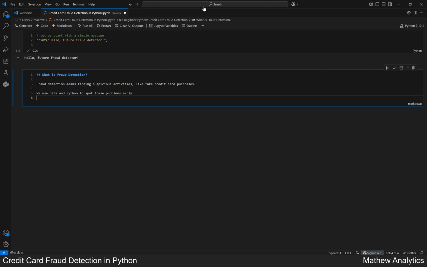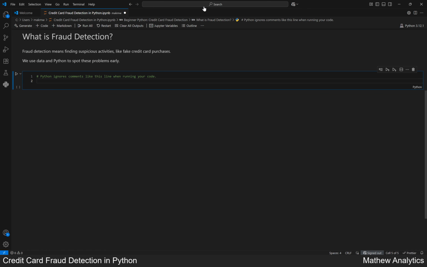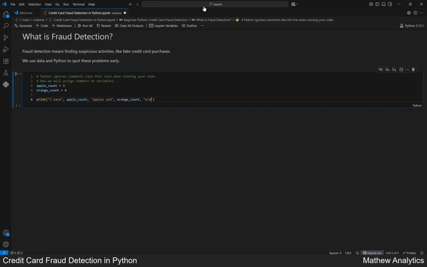Running the cell now. A comment helps explain the code. It starts with the hash symbol. This comment will also be skipped by Python. Let us store a number using a variable. Apple_count now means 3. We also set orange_count to 4. This print statement shows how many apples and oranges we have by using our variables. Running the cell now. See if you can add a new fruit and update the message.